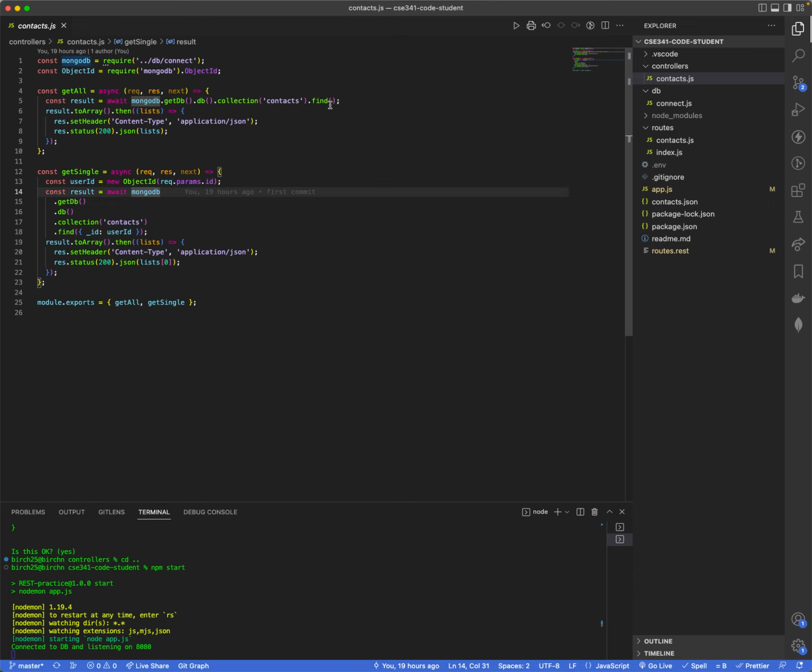This find function though in MongoDB allows me to have all sorts of filters in here. In this case, when I want to find a single item in a collection, I can filter by anything. So this one right here says, hey, I want to find an ID where the ID is equal to user ID. Well, let me try something else.